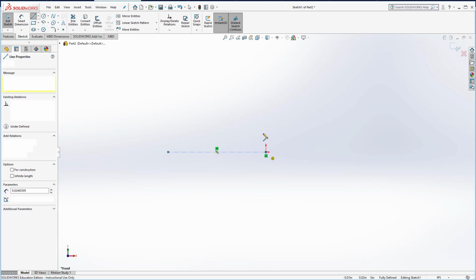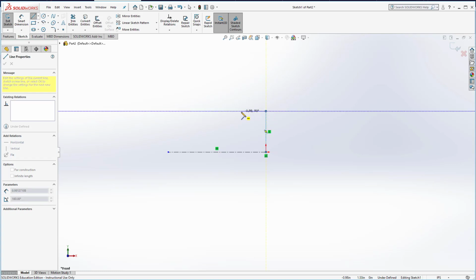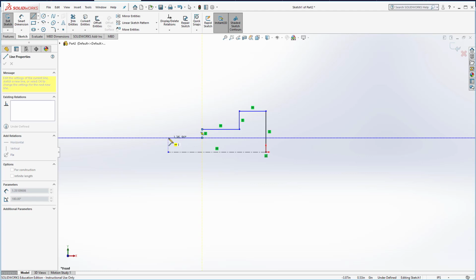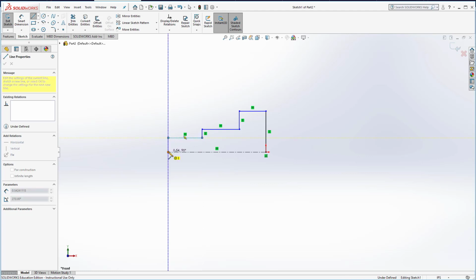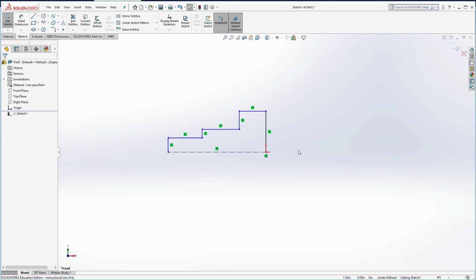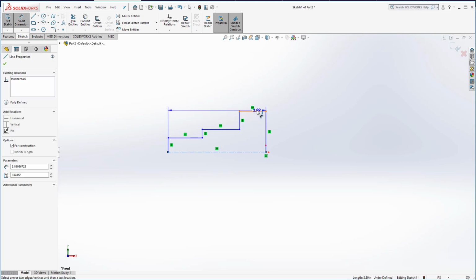Complete the step profile using regular lines. Focus on the shape rather than the size at this point. Add smart dimensions. When you want diameters, drag the dimension below the center line before placing it.